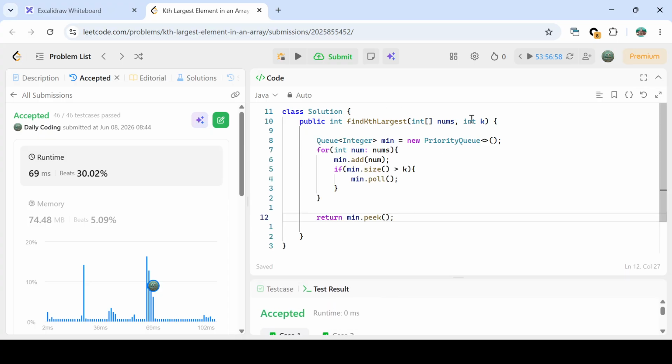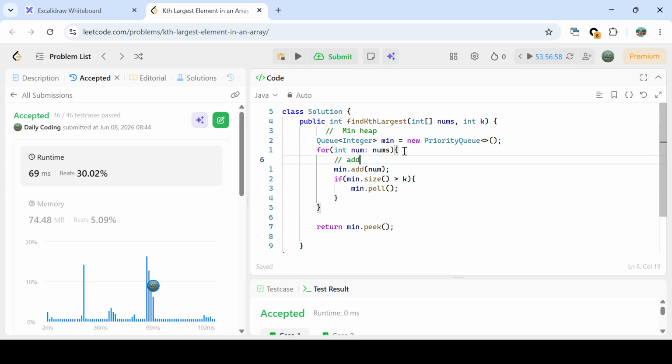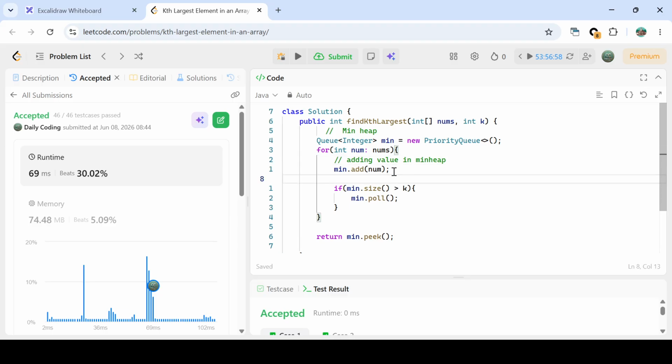Here we just use Min Heap. Here Min Heap, and then we are adding values in Min Heap, and if the size is greater than k, we check the size greater than k, then here we have to remove the value, removing the element, and in the end we are just returning the peek value.